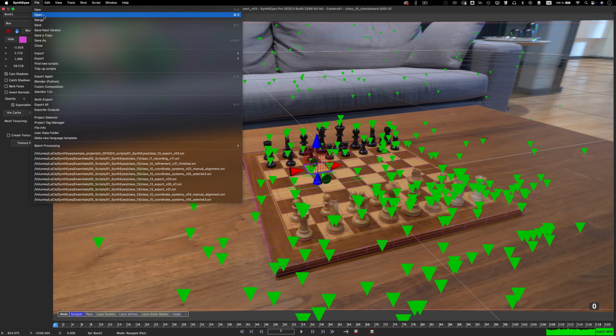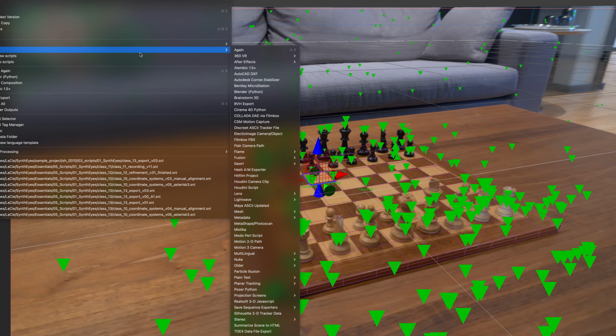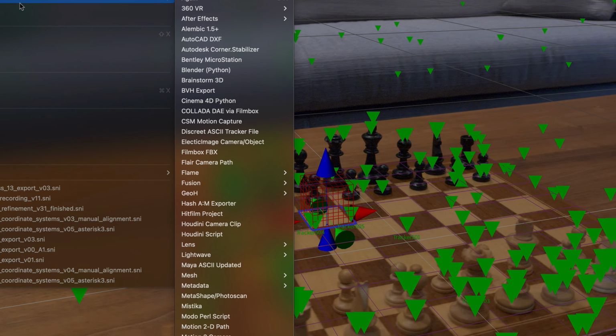Hey, and welcome back to part 2 on exporting from SynthEyes. In the last class, we figured what we actually wanted to export. In this class, we will get into how to actually get this data out of SynthEyes. To do that, we will resort to SynthEyes' extensive exporter list.